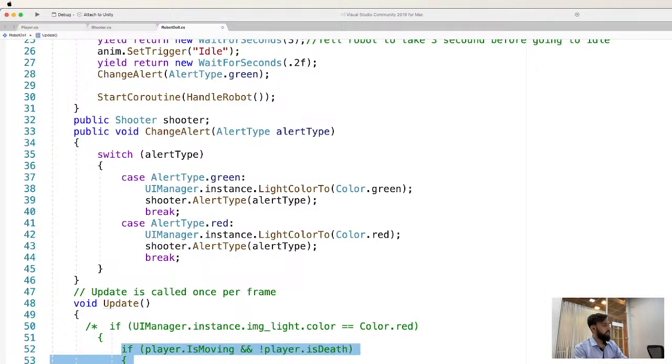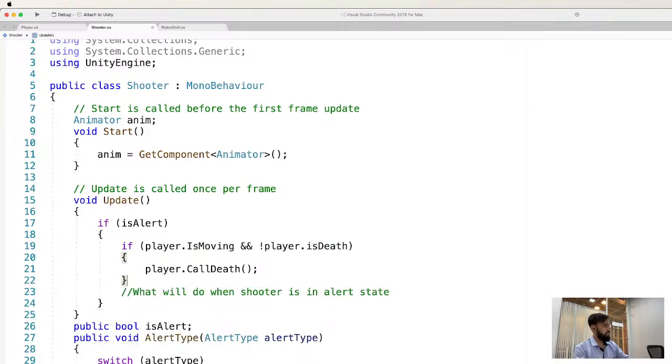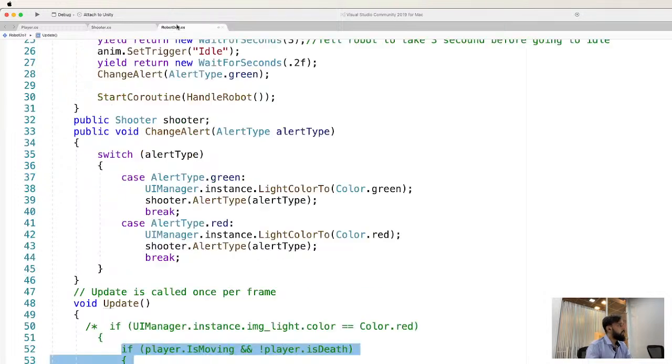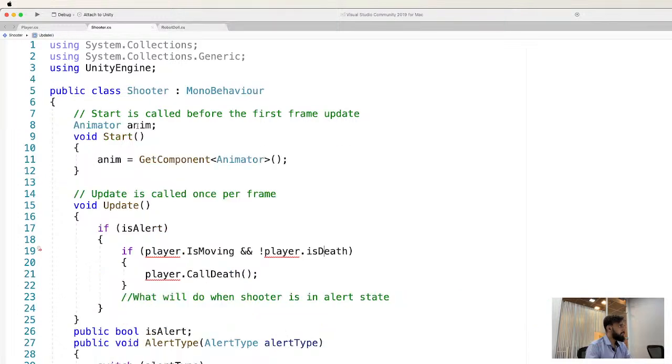robot doll. Okay, let's copy this section, save, and paste it. So the player, we have to link this player actually. For now, the player was coming from here previously, so let's take it from this only.